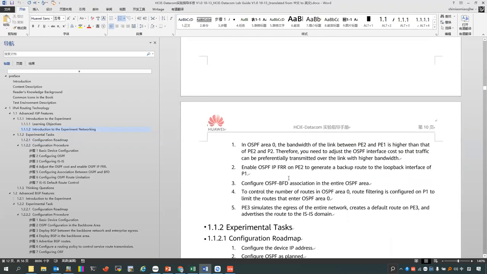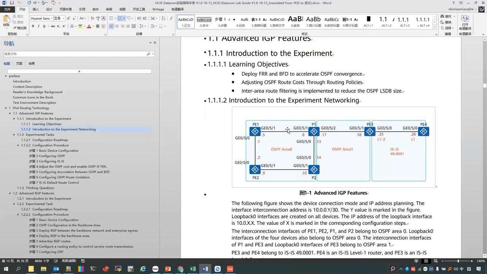Okay, and then we need to configure the OSPF BFD. Okay, we need to do this. But maybe if you have experience, you will find that in this experiment, it is a little difficult to do a perfect OSPF BFD.